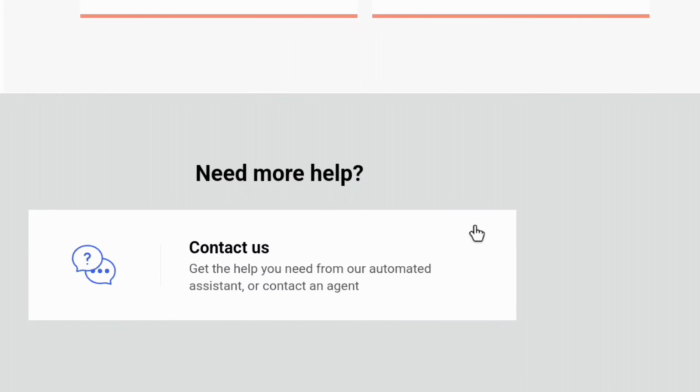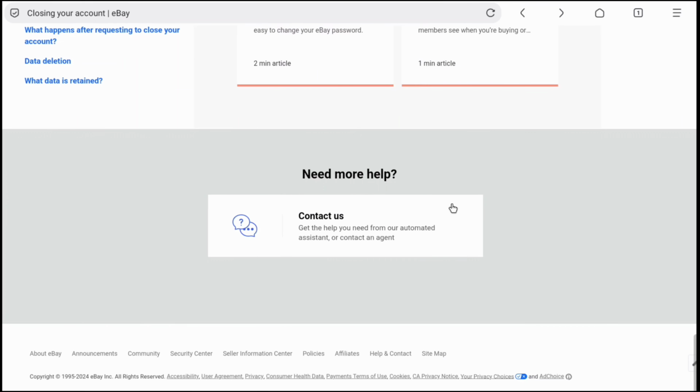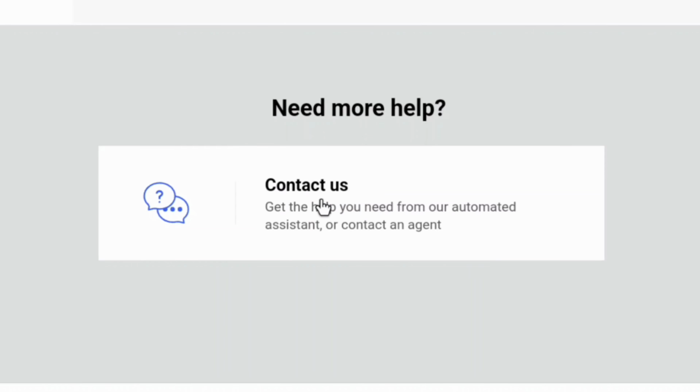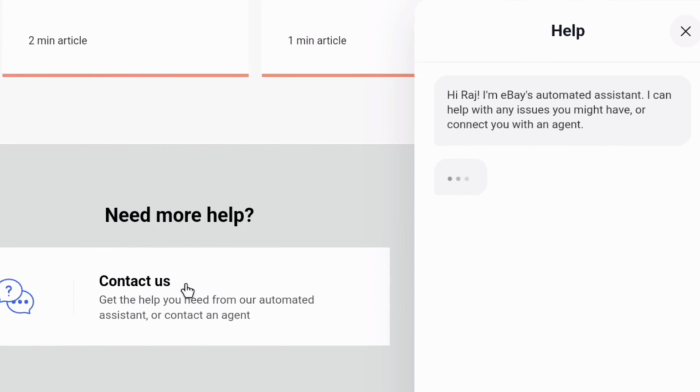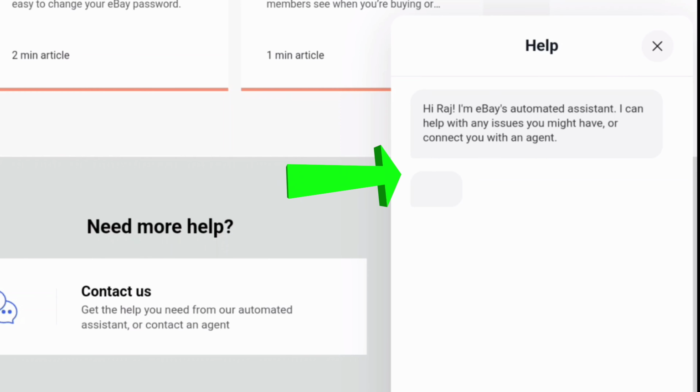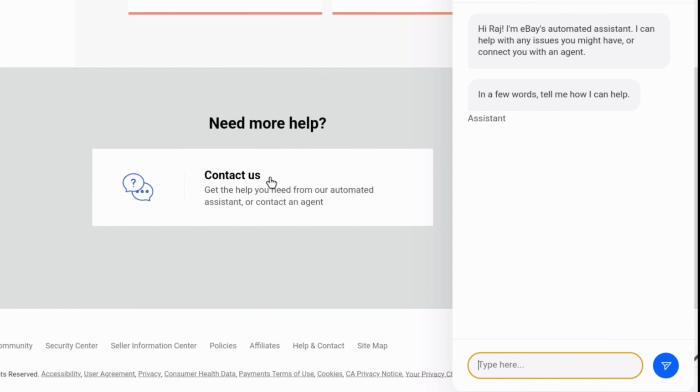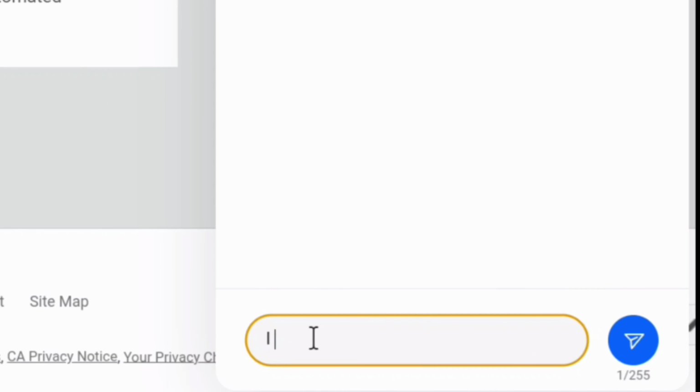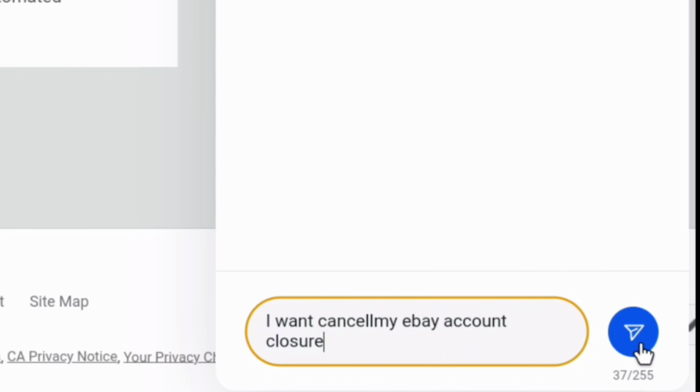Once you click that, it will bring you to the bottom of this page. And here again, you have to click on contact us. And now to the right, a new menu will appear and here you can request eBay to cancel deletion of your eBay account. And in that way, you can recover your deleted eBay account. So here you have to write, I want to cancel my eBay account closure. And then you have to click on send.